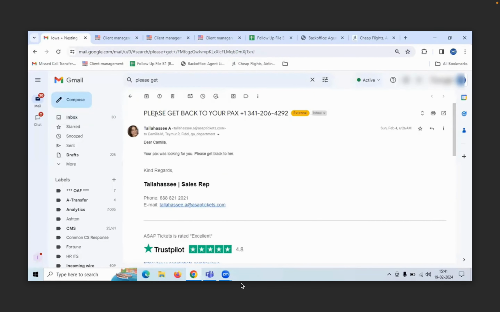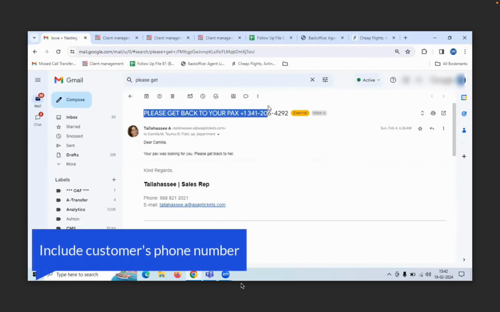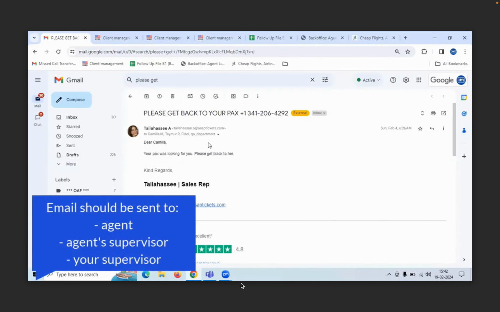Okay, so this is the one. Please get back to your customer with the phone number, and here you can put in the body whatever details the customer informed. You have to send it to the particular agent and the supervisor. Also add your own supervisor in it.